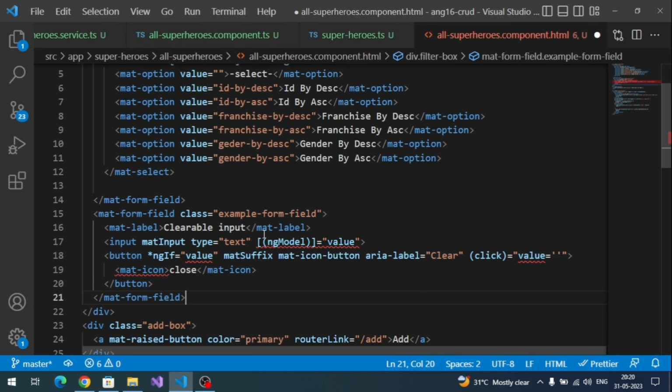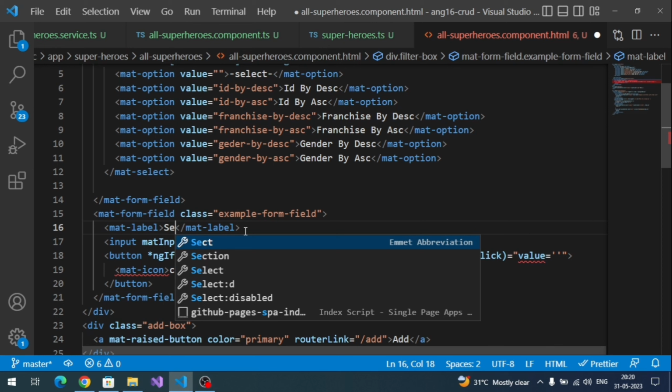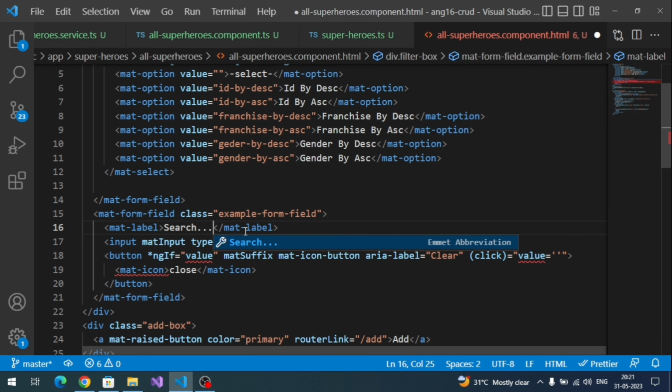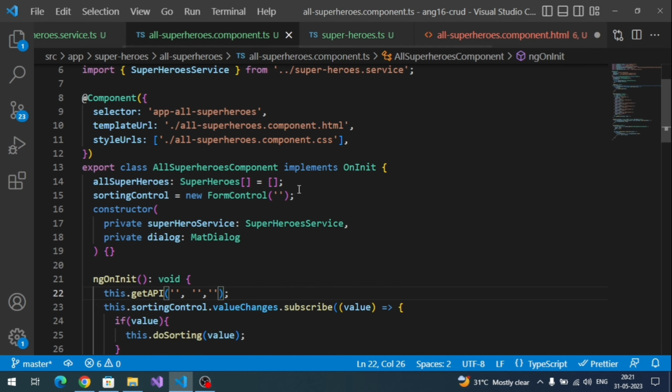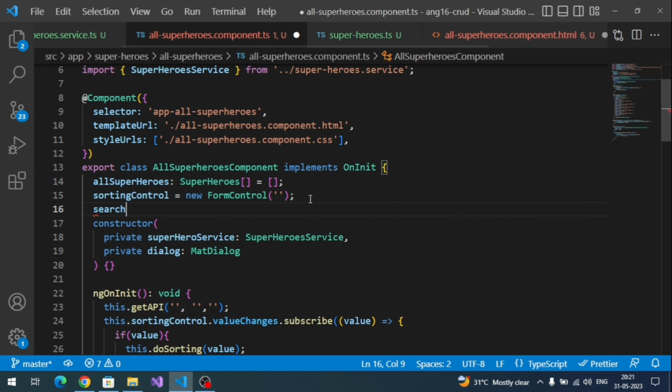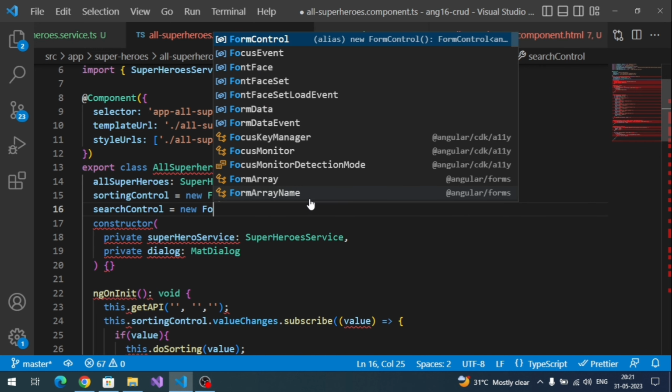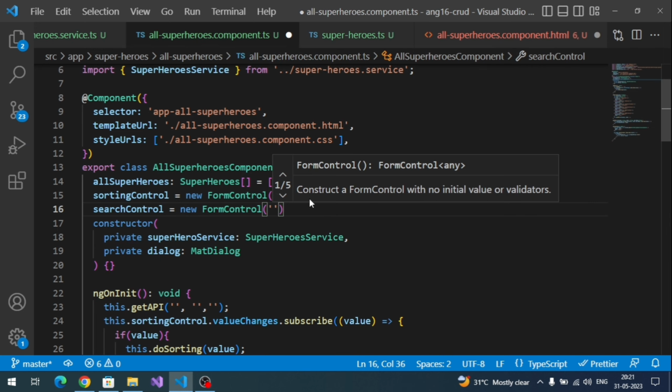I want the label to be search. Instead of model binding, I want to use a reactive form, like this form controller. So in the TS file, let's create one more form controller like search control, a new form control with an initial value of empty.